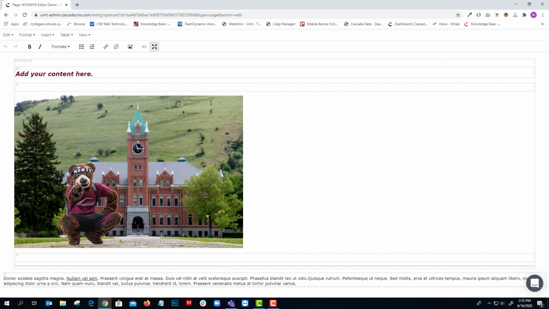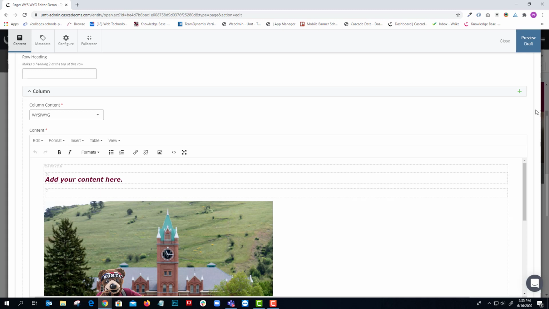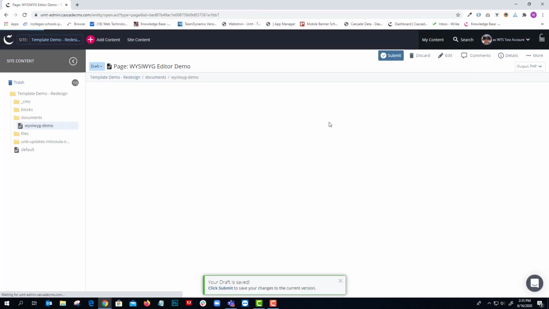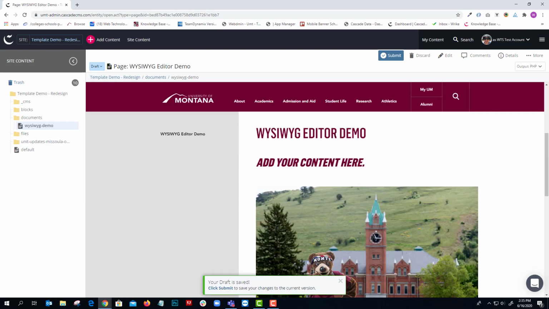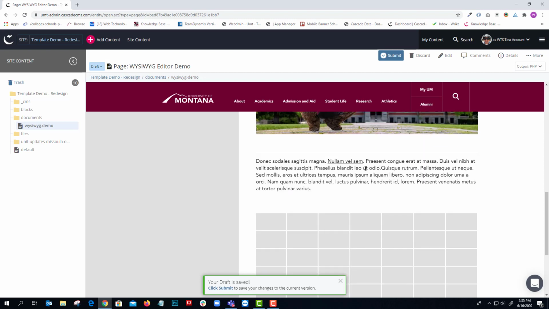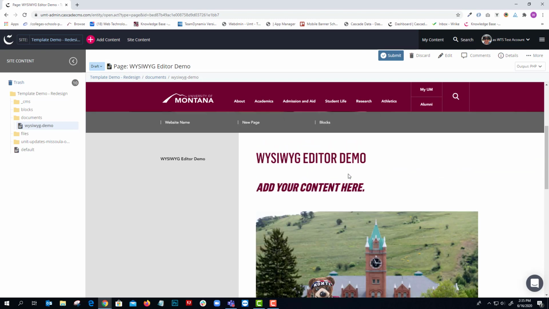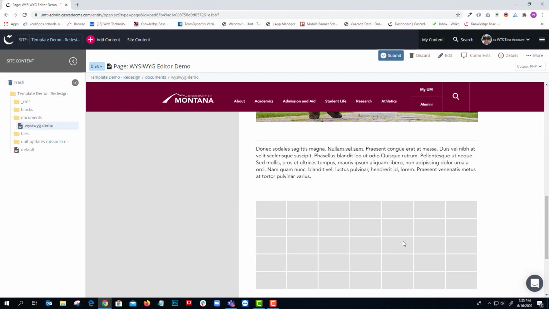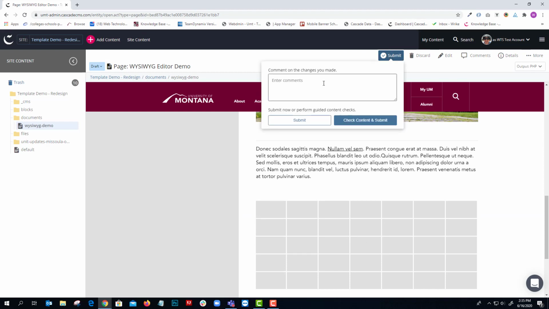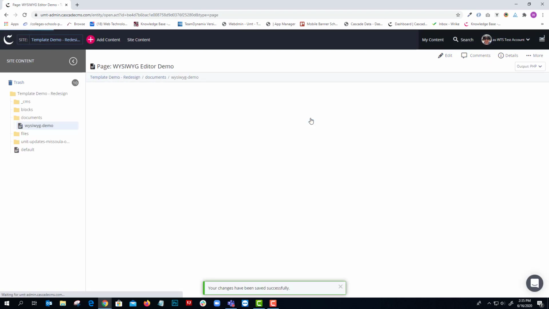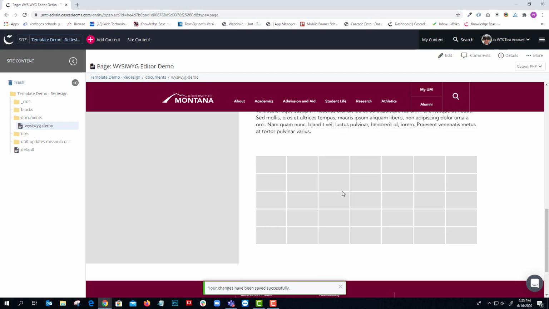Okay, the last thing we need to do now is just save our changes. So I go to Preview Draft, and here's all the content that we added. Here's our H2, here's our image, here's the paragraph text, and here is this empty table that I created. So just click Submit, add any comments, submit again. There you go, done. Hope that helps, and I will see you in the next video.